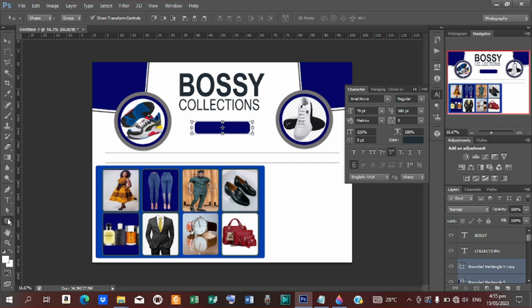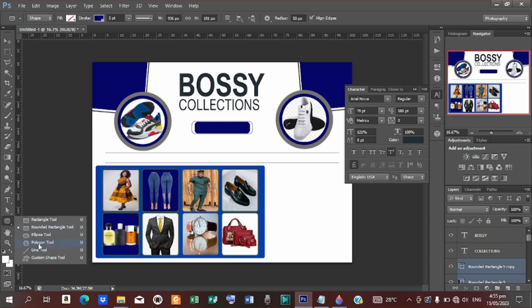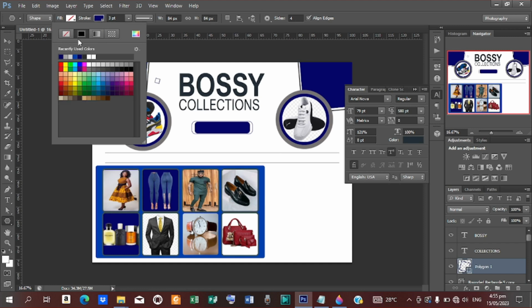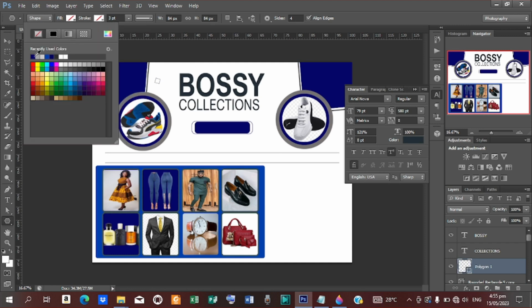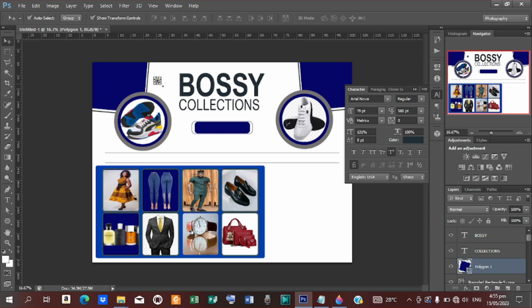Okay, so from there let me pick my shape tool, pick this tool, and let's try to do a shape like that. At this place, take off your stroke, and then let me give it a fill of blue, and then let's move this down a little bit. Now Ctrl J, and let's duplicate that, and move the duplicated one to this side like that.